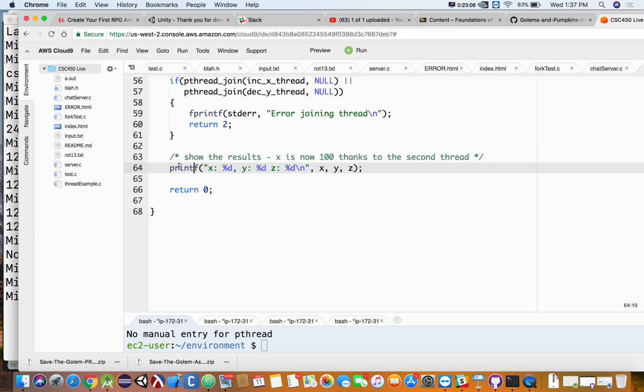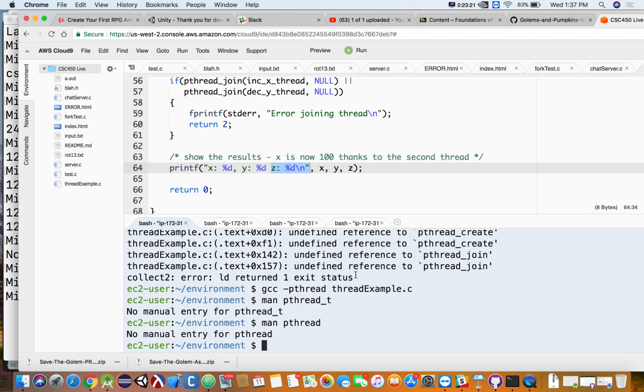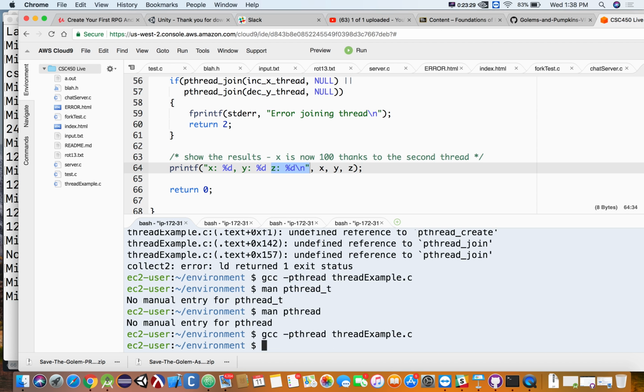Okay, so then in the end, we're going to print out the value of x, which should be 100, the value of y, which should be negative 100, and the value of z, which should be 100. So compile this again. Make sure you use pthread, linking pthread into this program.